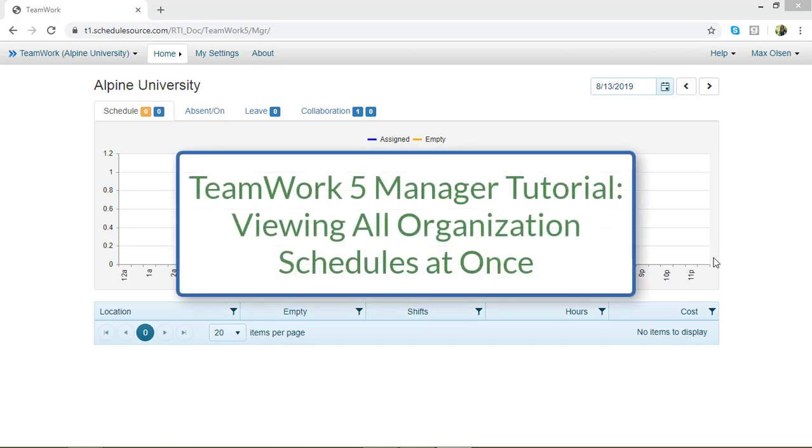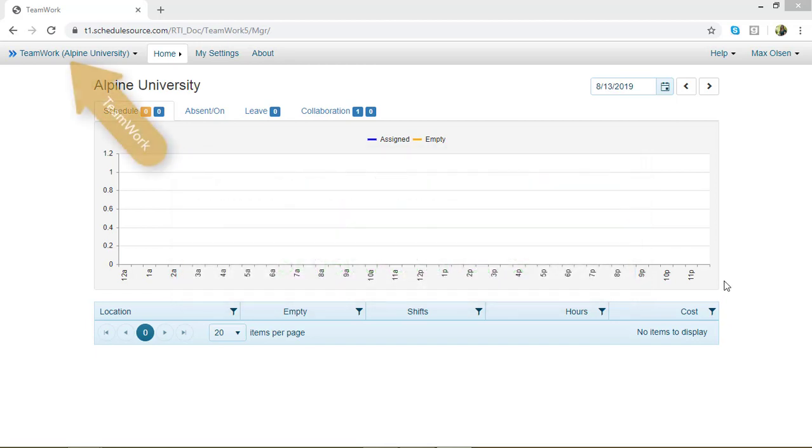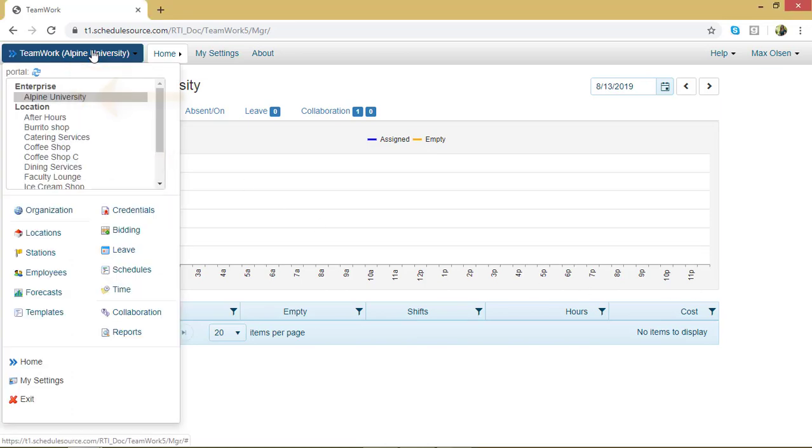In this TeamWork 5 Manager tutorial, I'm going to show you how to view multiple locations' schedules at a time. To do that, go to your top menu bar and click on TeamWork. Make sure you have your enterprise selected. You must have enterprise level permissions in order to do this.